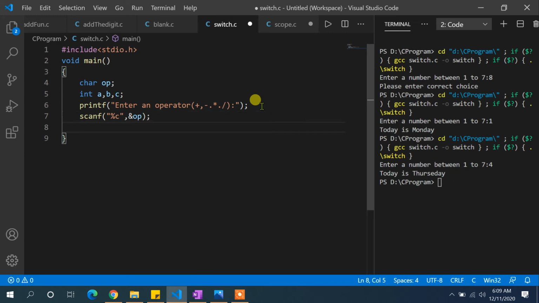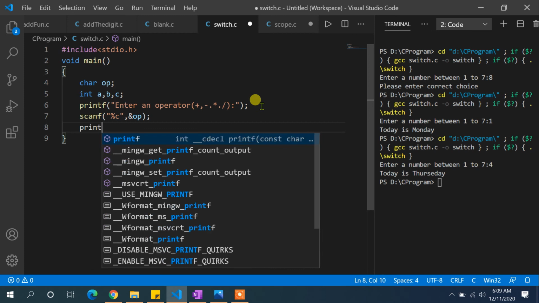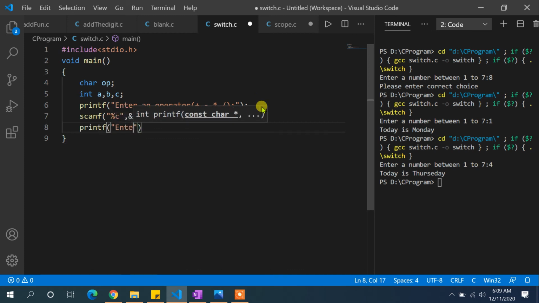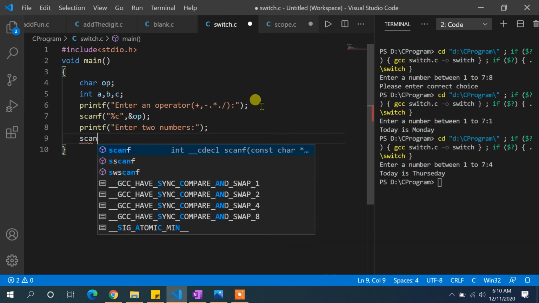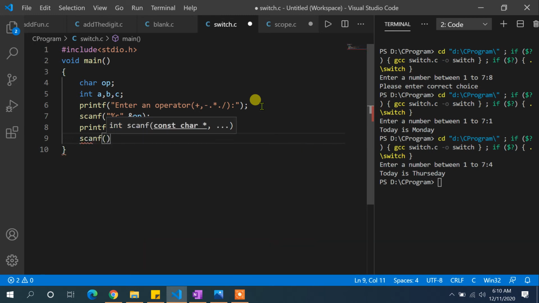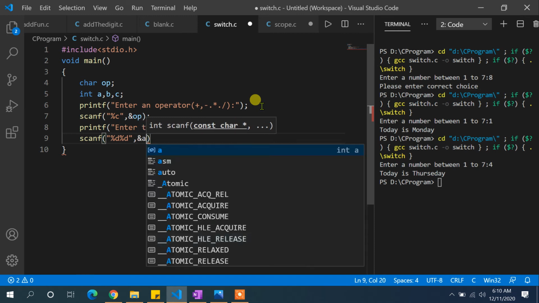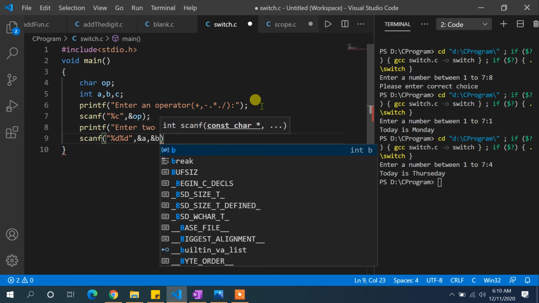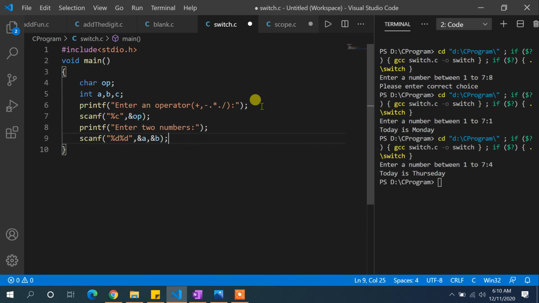Now after getting that operator, we are going to perform the operation. To perform that operation we obviously need two numbers. So I have to ask with printf, enter two numbers, upon which the operation will be performed. Then obviously I am going to use the scanf function for taking the inputs: %d, then comma &a, %d, &b. Okay, fine. So I got the two numbers, which will be stored in a and b.